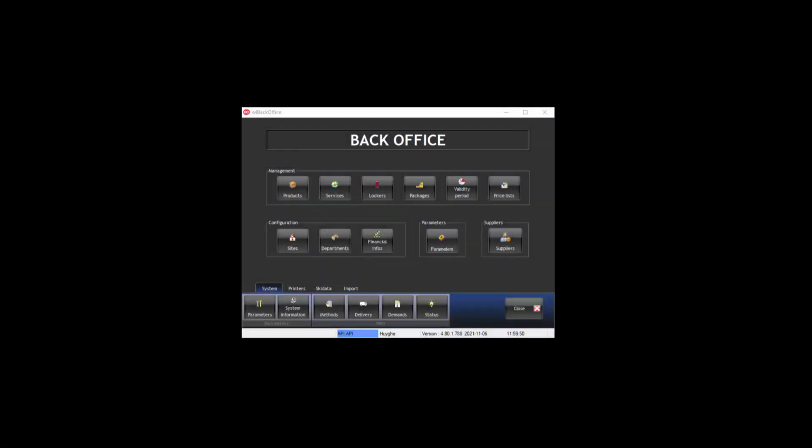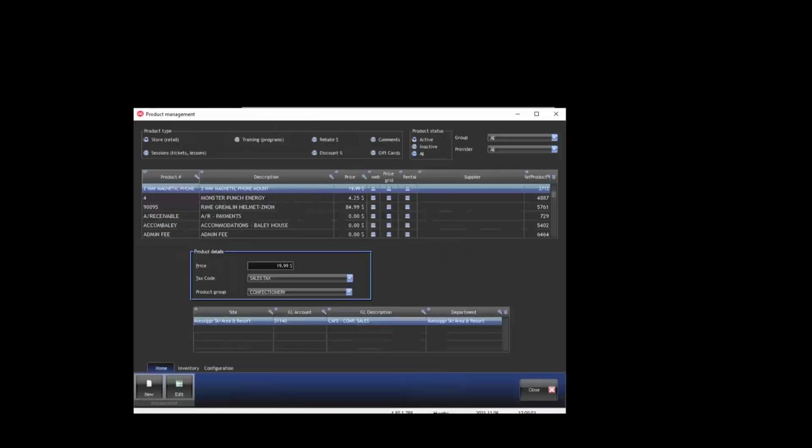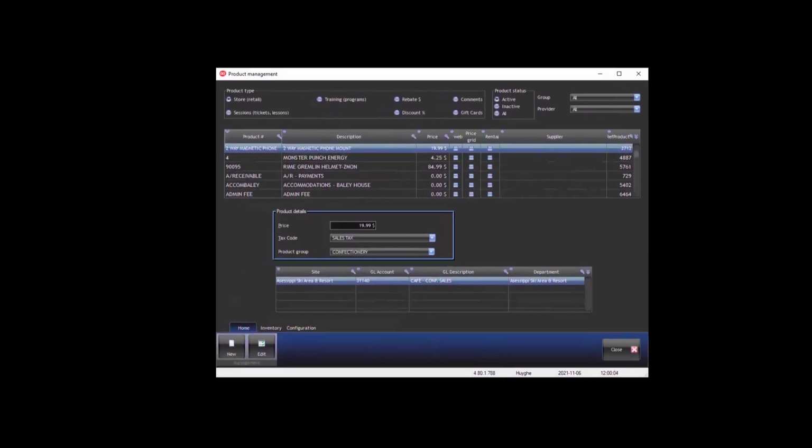Hi, this video is to show you how to manage the inventory in a simple way. When you are in the back office and you go to product, you have two buttons that you can use, and that is in inventory. Here you have the current inventory and taking inventory, and you have adjustment also.